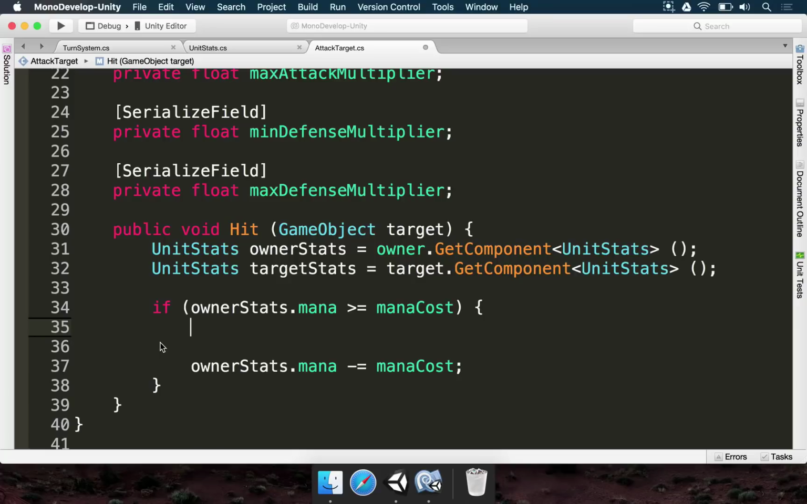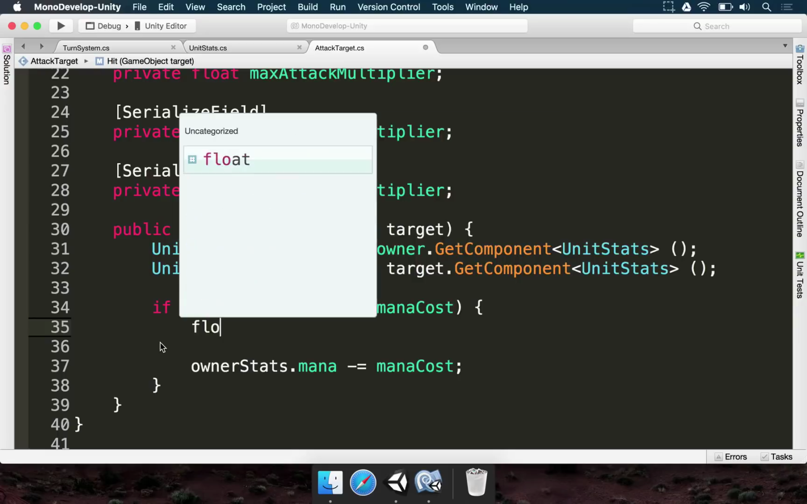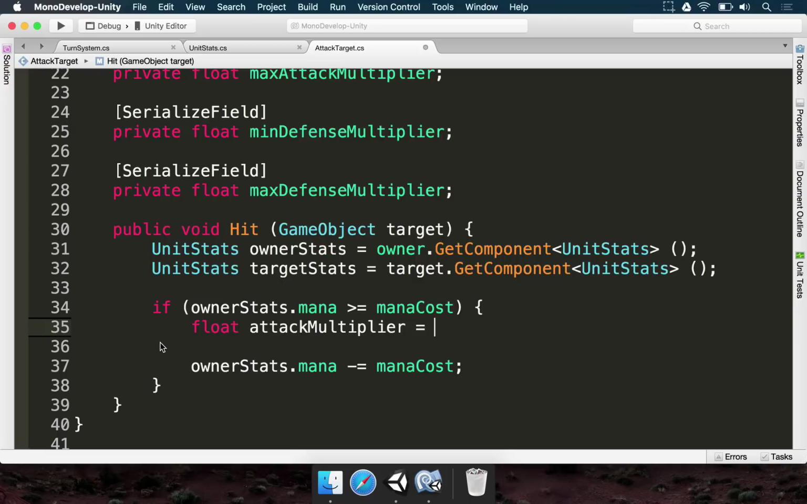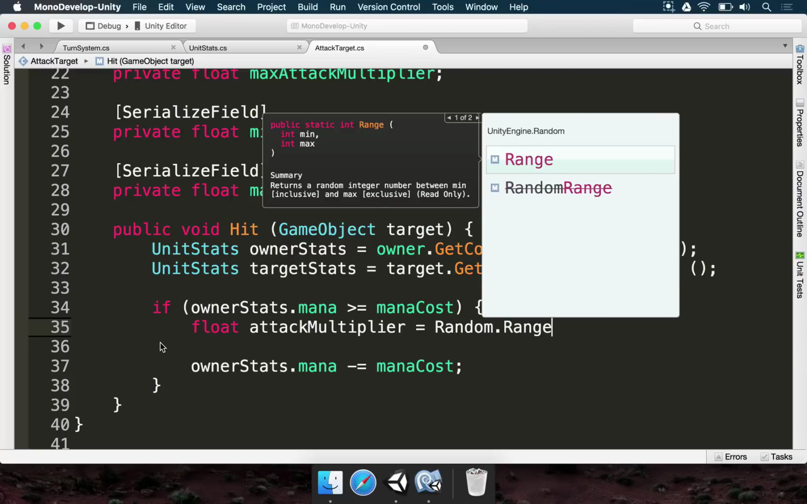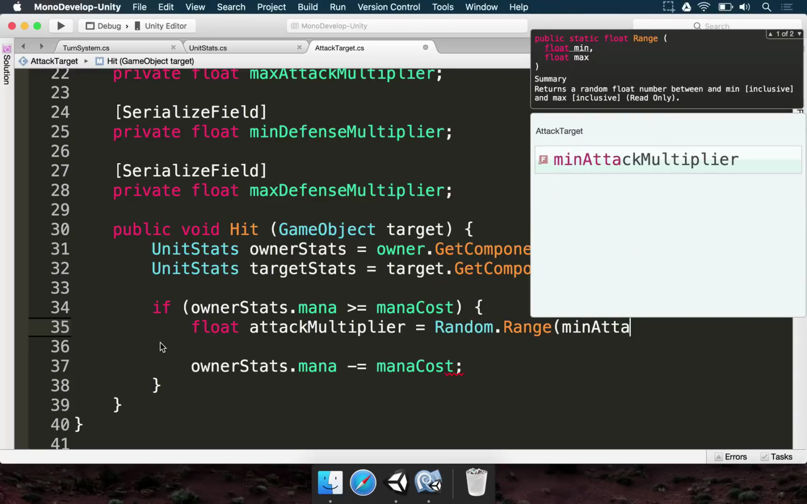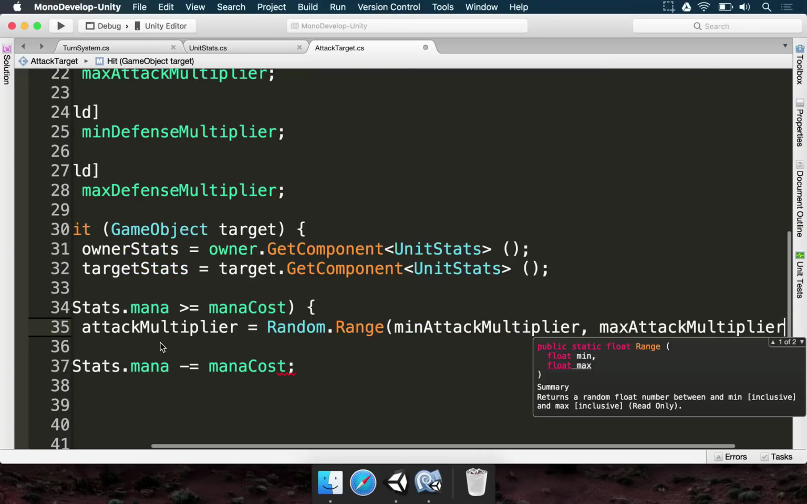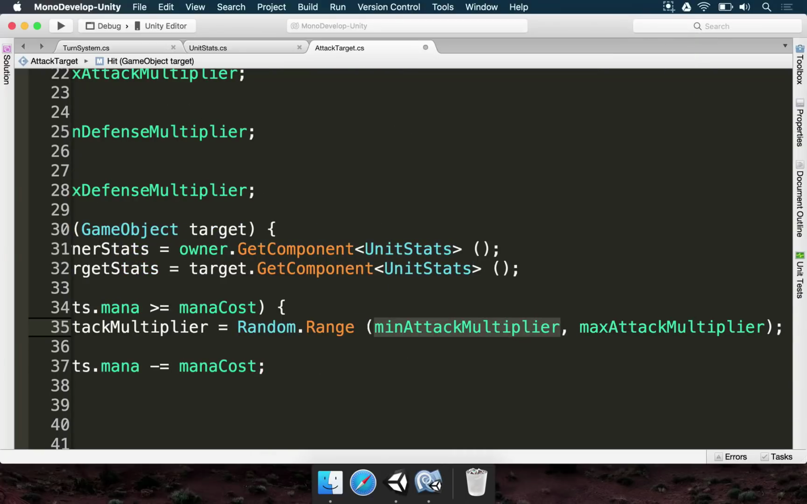All right. Now here we need to do some calculations. We start by typing float attackMultiplier. Okay, and so what exactly is the attack multiplier? We do this to calculate what attack value is going to be used in a range of the minimum and maximum attack values. So we can just type here Random.Range and we can pass min attack multiplier and max attack multiplier as parameters. We're going to get a value between both of these.